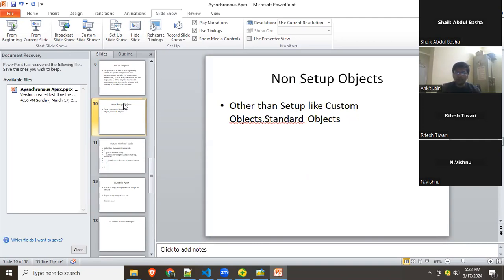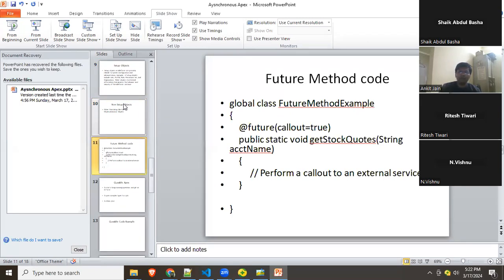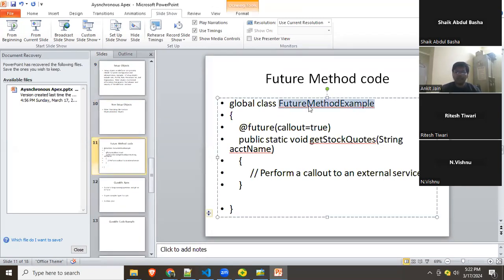Now, a simple example of future method. You can have a regular class, and you can tag the method as future, with callout equal to true. Important: you can only pass primitive data types or a list of IDs. It doesn't mean you can't have a future method without any parameter. You can have.